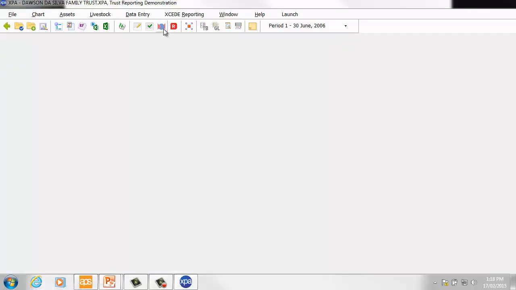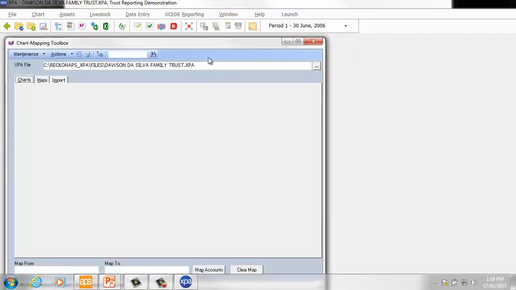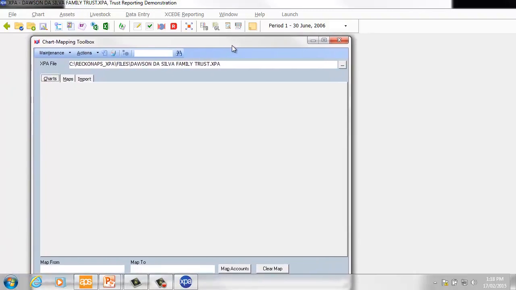Other improvements, as I said, the video goes through those, but chart mapping, we've listened to feedback. When you open chart mapping, you no longer have your file automatically created in your maintenance list. For full enhancements and features, please refer to the video and the release notes.